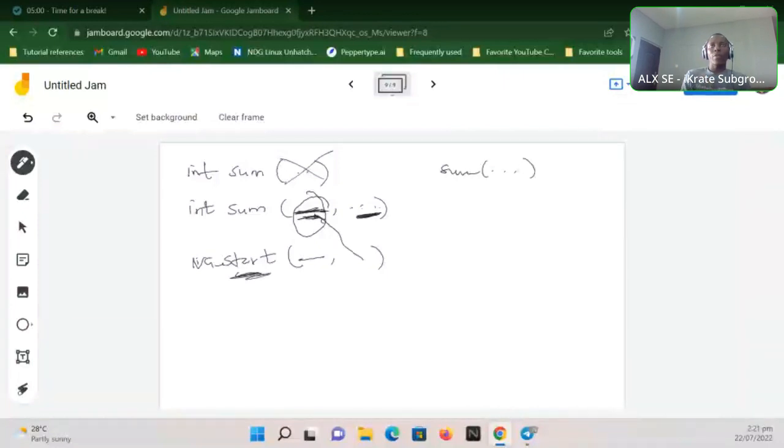So for Variadic functions, you always need to have a minimum of one argument in the function before introducing the ellipsis. Then we access them using the macros v_list, v_start, v_arg, v_end. And we've seen how each of them is used. Any questions? We are going to move on to code.